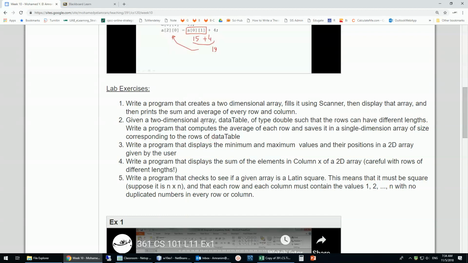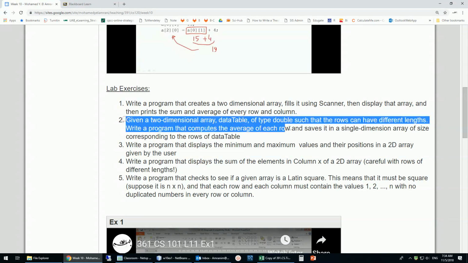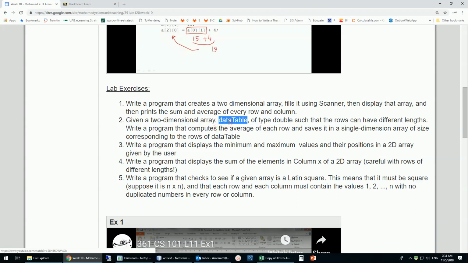Okay, so we'd like to do exercise number 2, and it was mentioned in the exercise the name and data type of that two-dimensional array. So you need to use a two-dimensional array of data type double, and the name should be dataTable. If a name is mentioned, you have to respect that specification and give the same name.